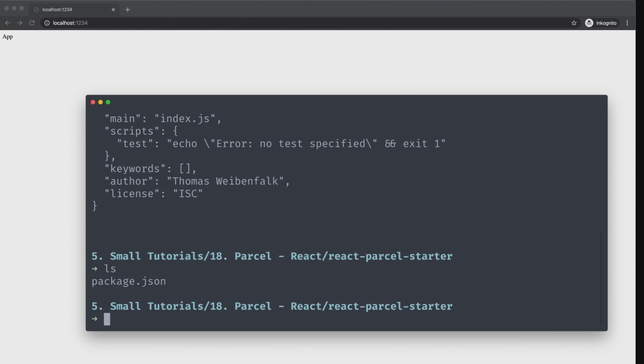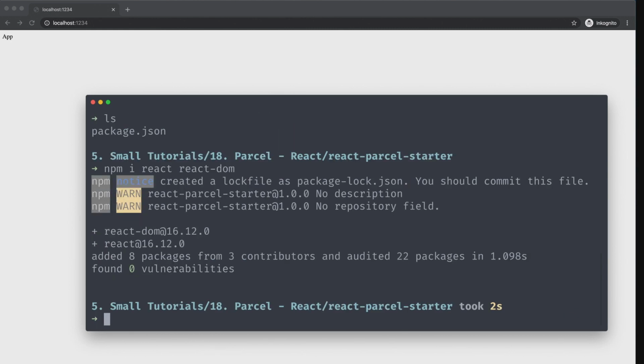We can now install the dependencies that we need for this one. And the first thing we can install is, of course, React and React DOM. So npm i react and react-dom. All right, so that's everything we need for React.